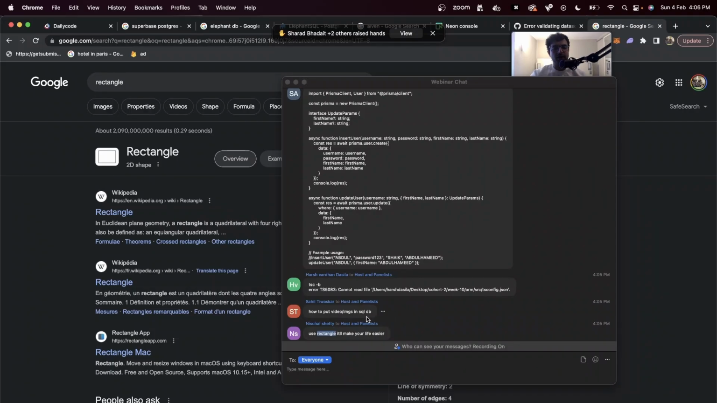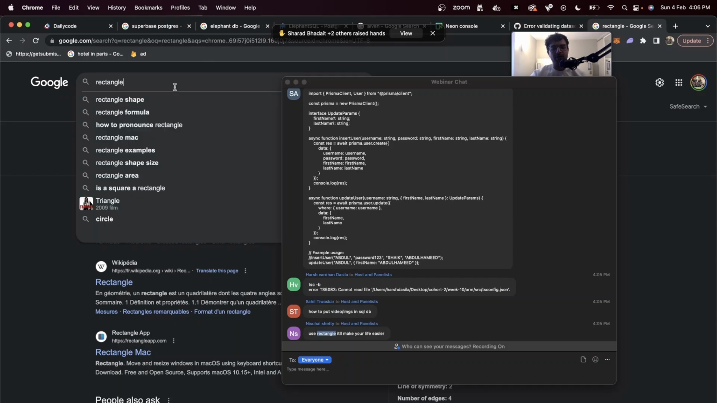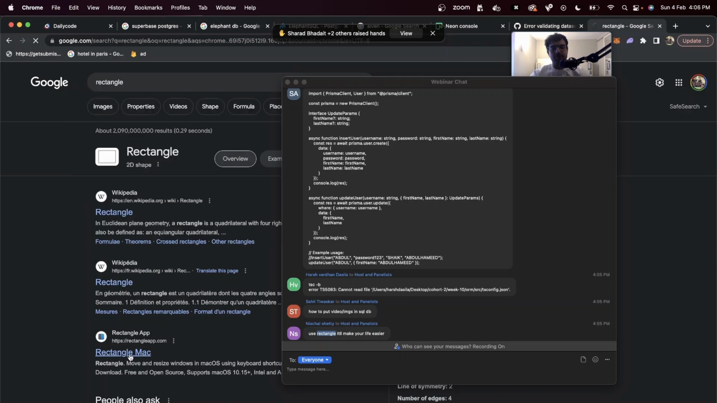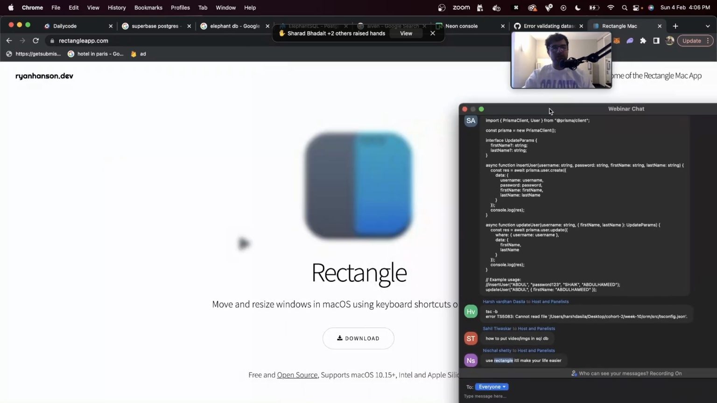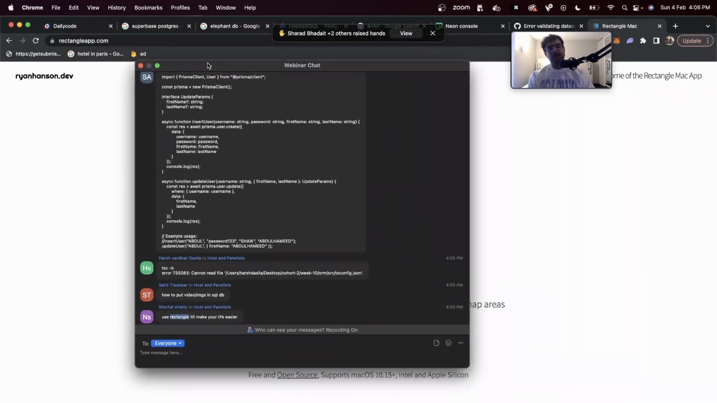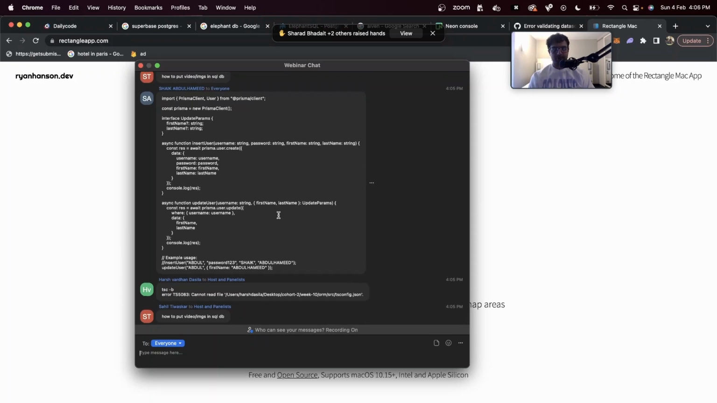How to put video/images in SQL database? You don't put images in SQL. In a database, you put them in what's called an object store. We will most probably discuss this because a few people were asking for this, but you would use something like S3 to store it, and not a database. Never store an image in a database. Worst idea ever.